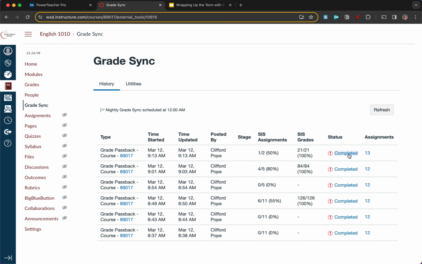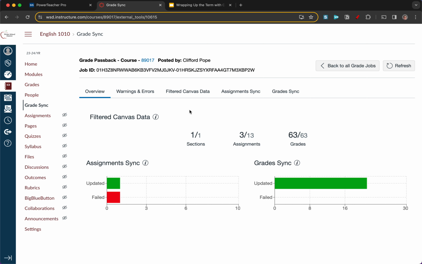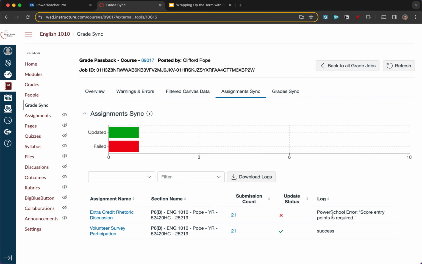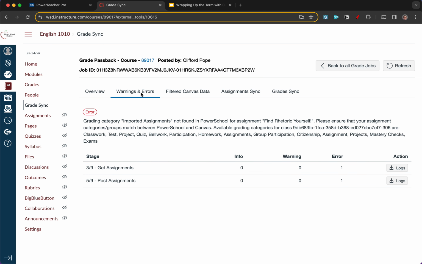If I go back into my last sync by clicking here, it looks like I was able to take care of this one, but let's see if there's any other warnings and errors that I need to make sure that I acknowledge here. Warnings and errors. Oh, yep, it looks like there's a couple. I've got a grading category, and many of you probably have this one as well, called imported assignments. That's not one of the categories that I'm syncing over in PowerTeacher Pro.